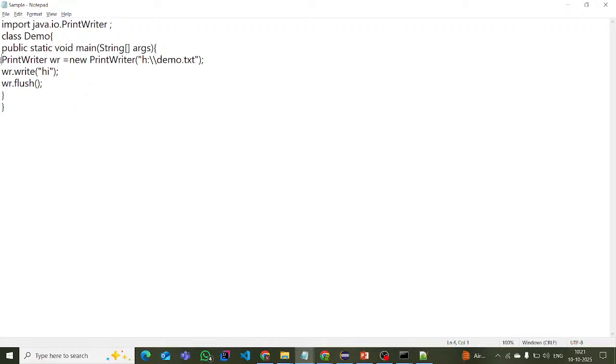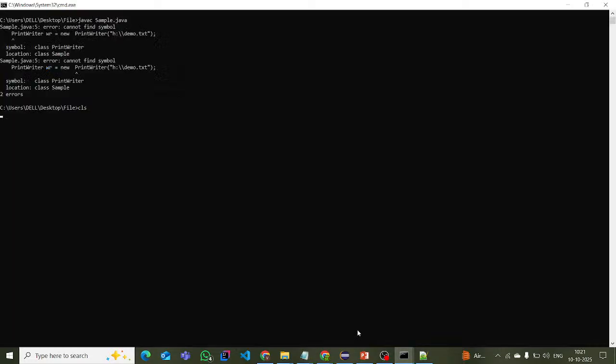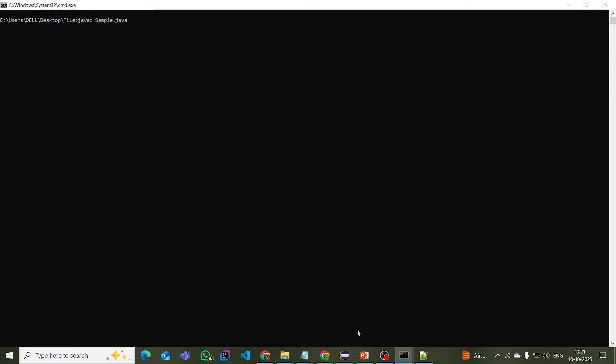Why? Because this is a class. Importing PrintWriter from java.io. Let me run again now. CLS, clear screen, compile this code. What will happen? Okay, now this is working properly.